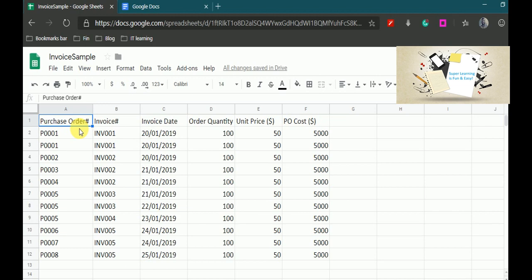Like they can collect multiple purchase orders and then club them together and prepare one invoice and send it to the supplier, and the supplier in turn returns the ordered quantity based on the unit price and the cost. So here one unit cost into the order quantity becomes the purchase order cost.